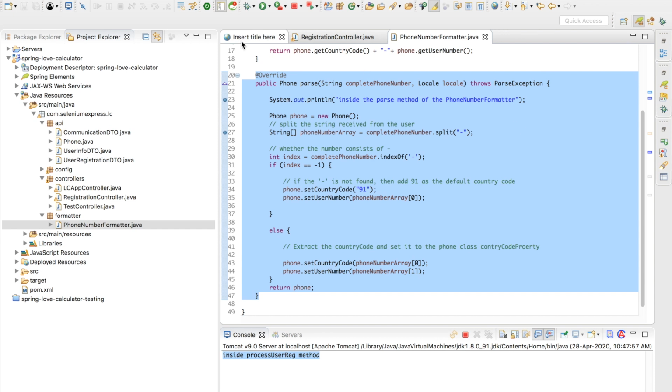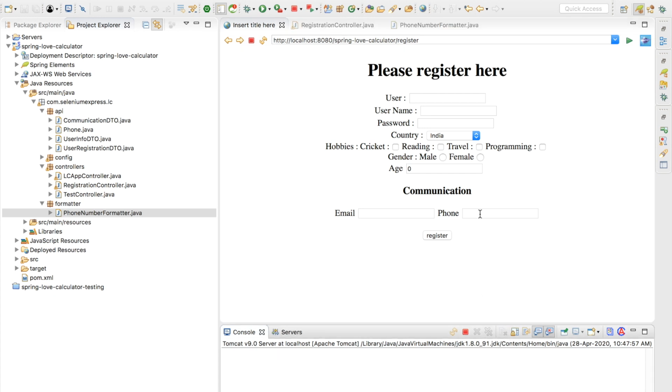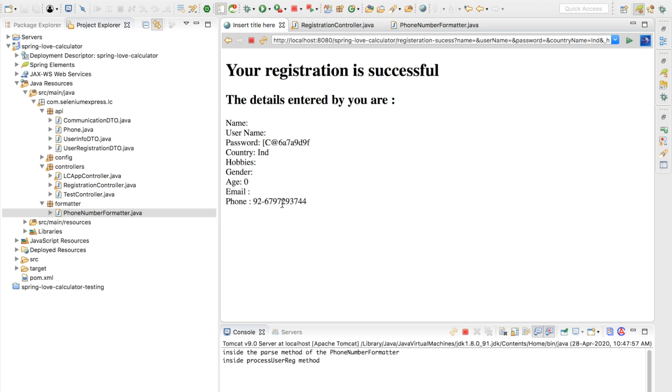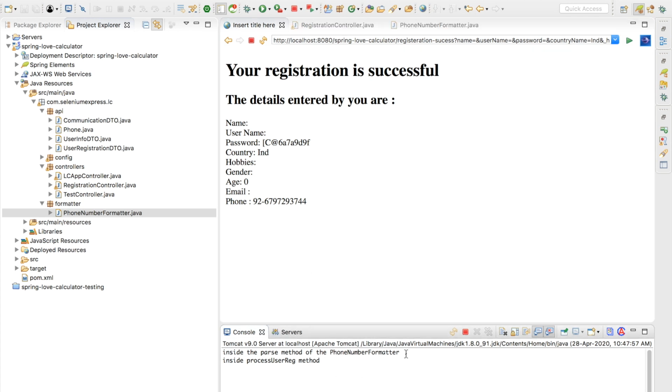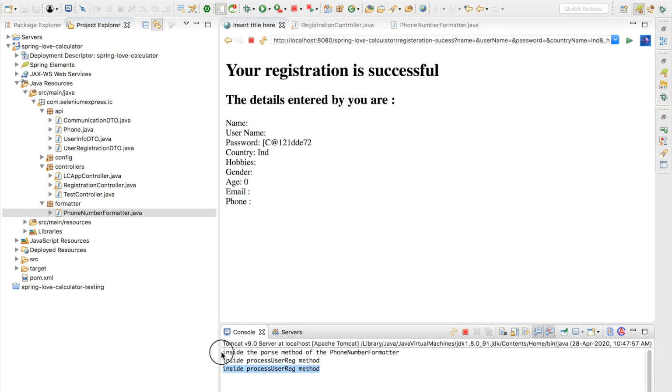So let me go back again and clear the console and let me give a random phone number right here, 92, and let me do register. And see here, I got my phone number which is completely formatted, and also the log confirms that first my parse method gets executed and then the handler method gets executed, correct? But hold on, if I'm not giving any value right here and I'm doing register, mark here that the parse method of the phone number formatter didn't get called whenever I hit the submit button, isn't it?